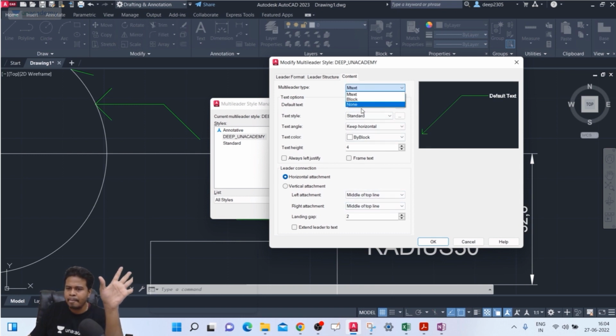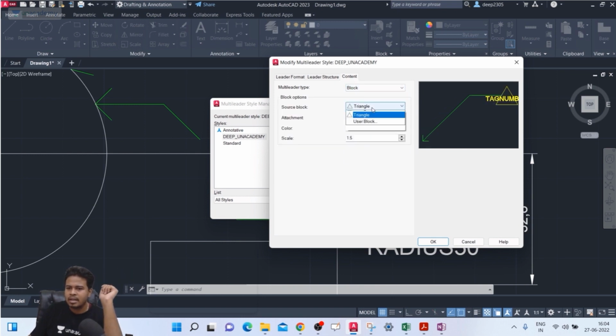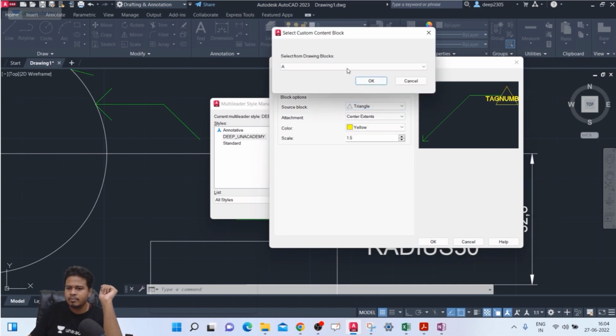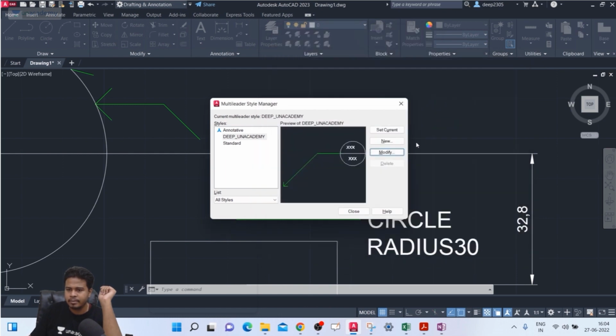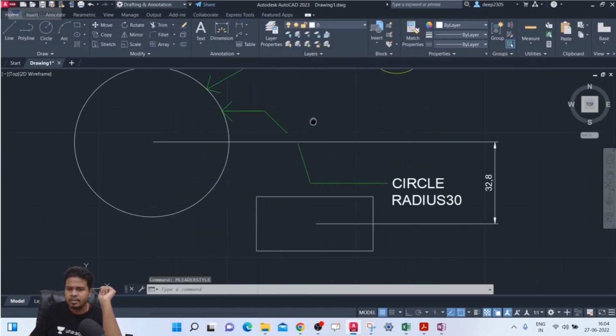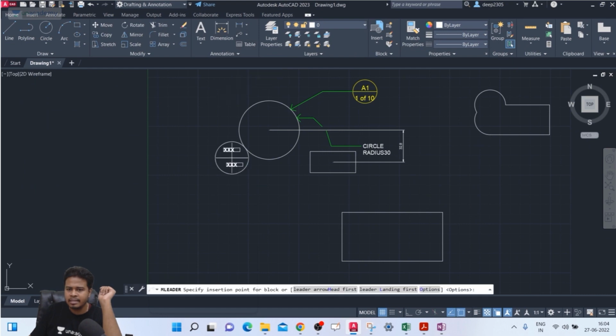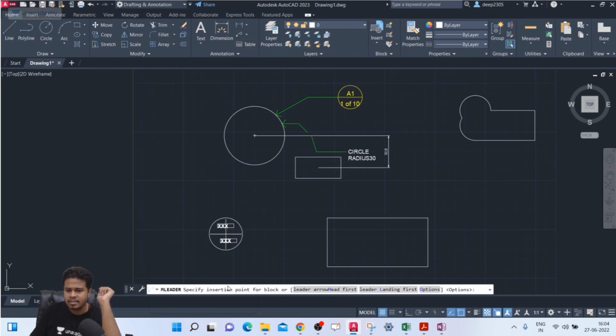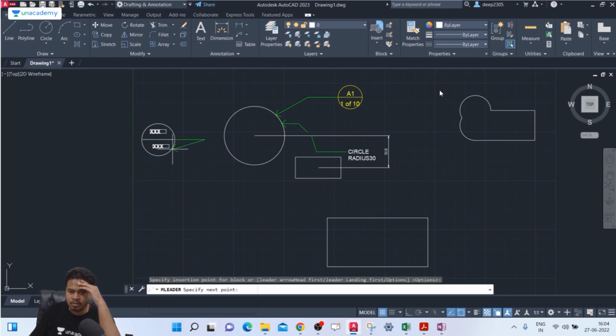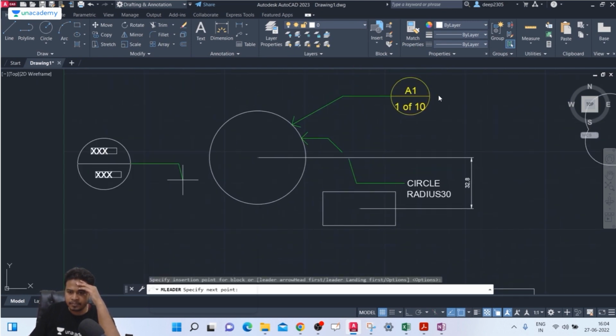So block, I am going to user block. From here I am going to weld. This block box will open. Press OK. Again press OK and close it. Now go to multileader. First, the insertion point of the block. Suppose this is the insertion point, means here I want to insert. Now after that, you have to select 4 times.